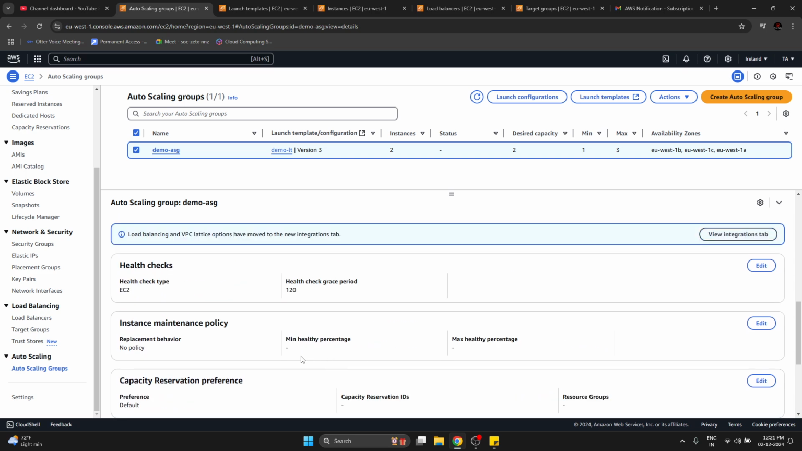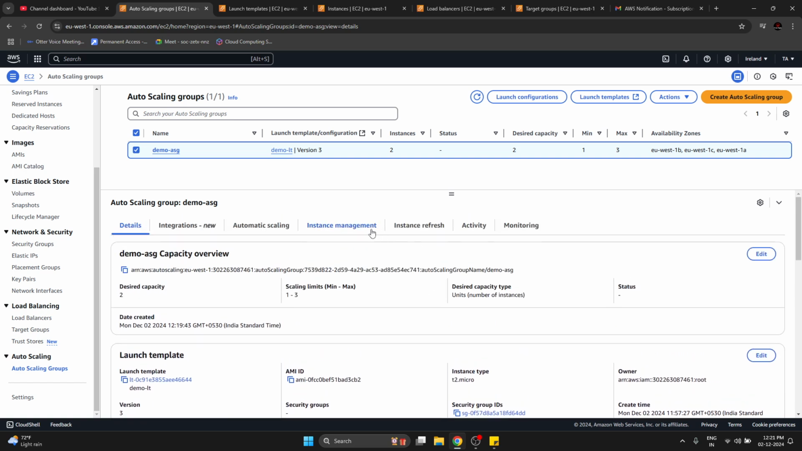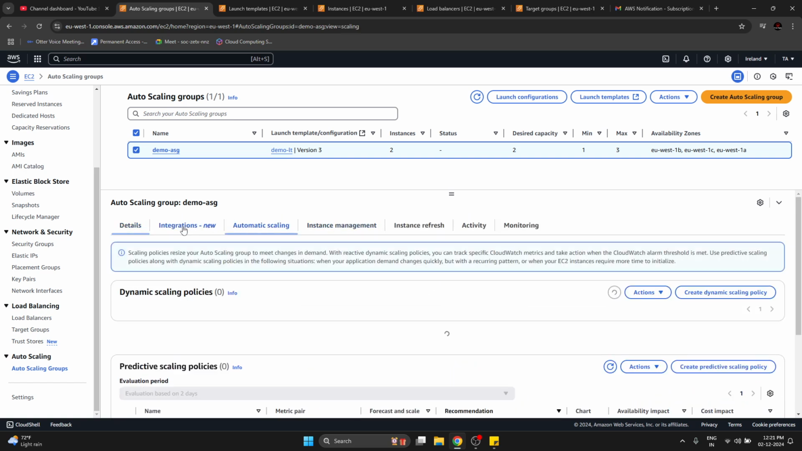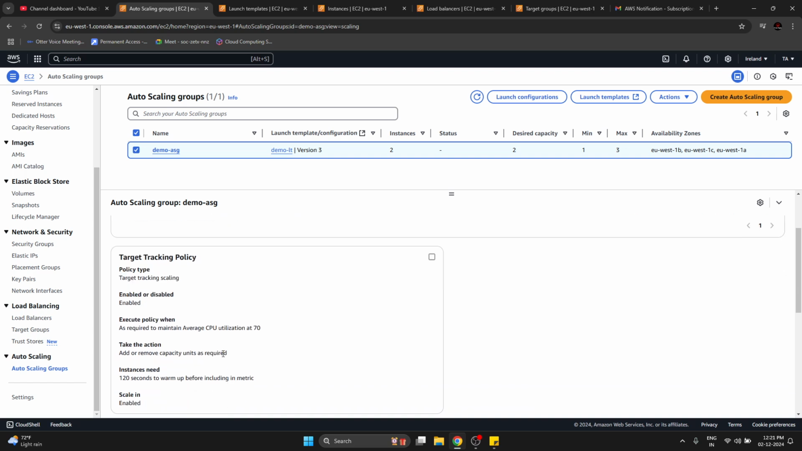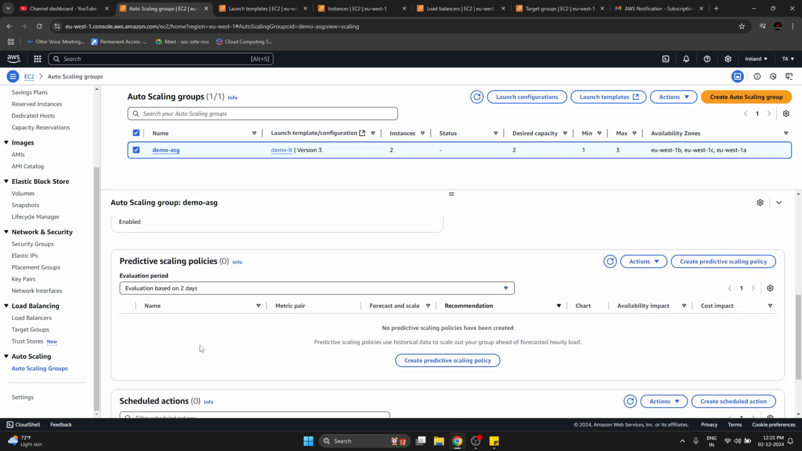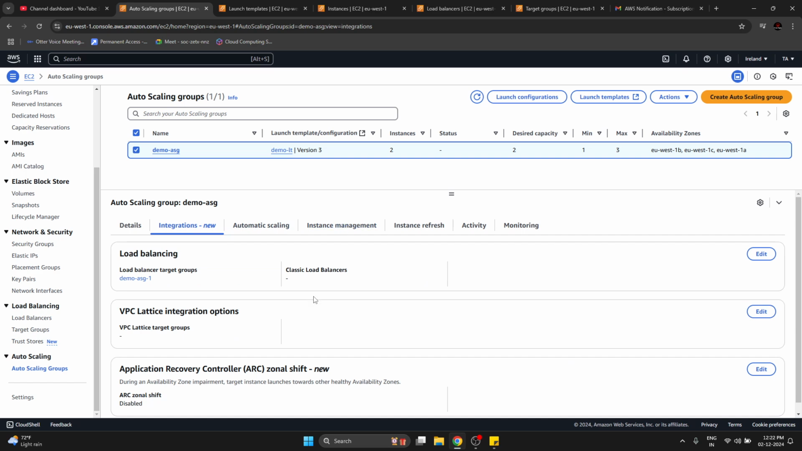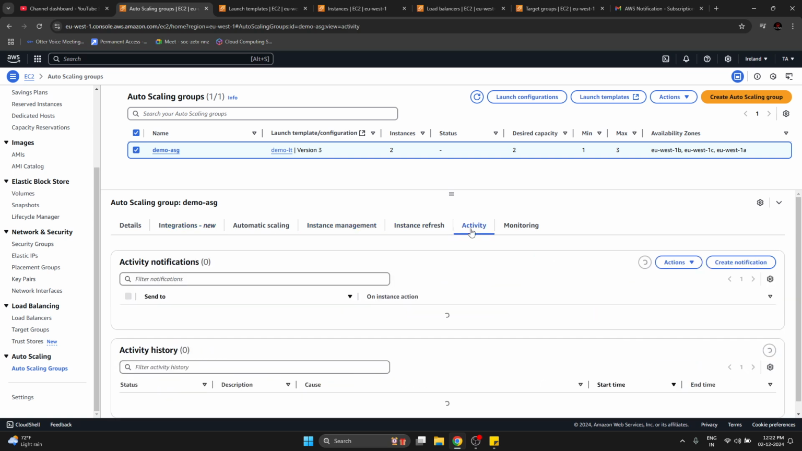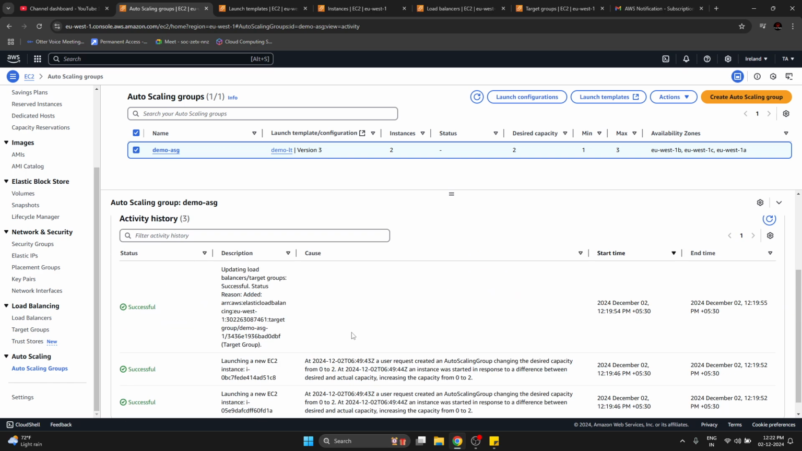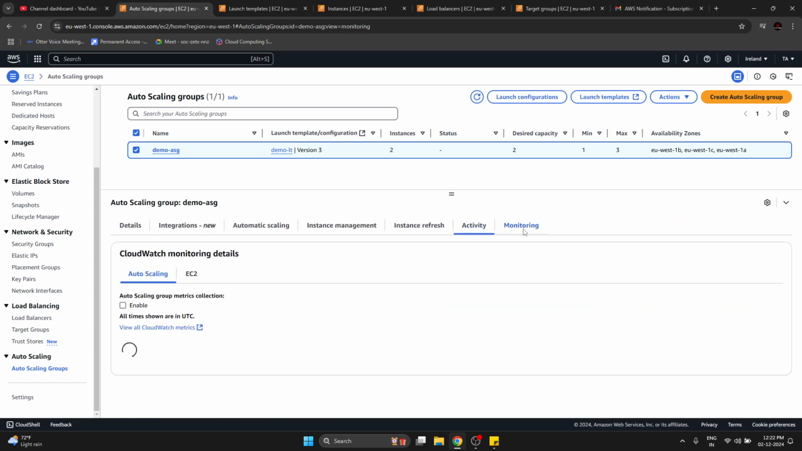Where is the one we selected? Auto scaling. This is the one, dynamic scaling we just have. I'll tell you what this is. Don't worry, in a few minutes. Instances, instance refresh, activity. These are the events you can select for what it is going to do. Monitoring. Oh yeah, here.